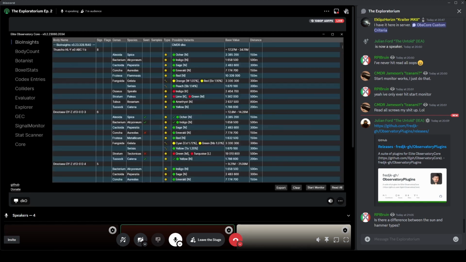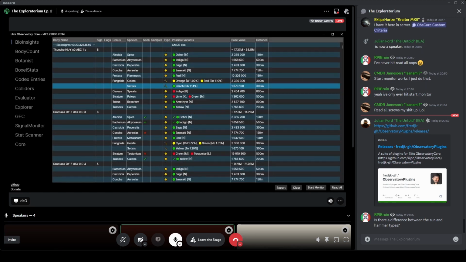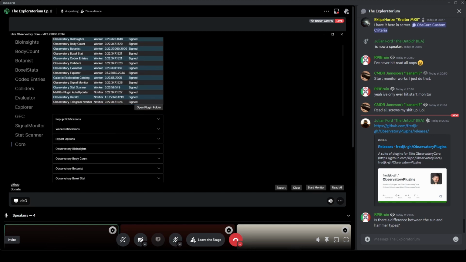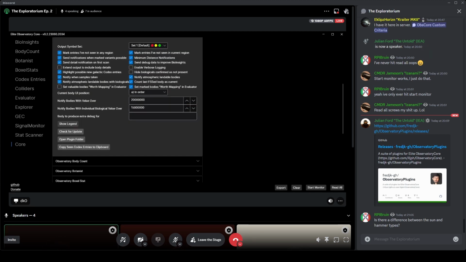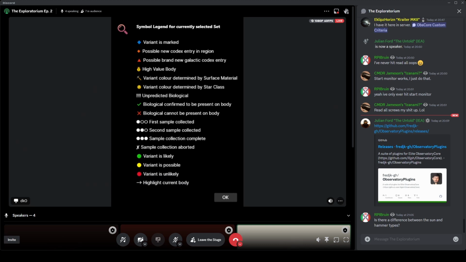We have a question in the chat. Richard asks, is there a difference between the sun and hammer types? Yes. So he hasn't added it in here yet, but there is a legend. My bad. I don't know if you guys can see the legend. No, but I've linked it in this Discord before. There's a picture, let me see, maybe in Must Have Info or in the exobiology channel pinned. Let me see if I could change window to it. Here it is.